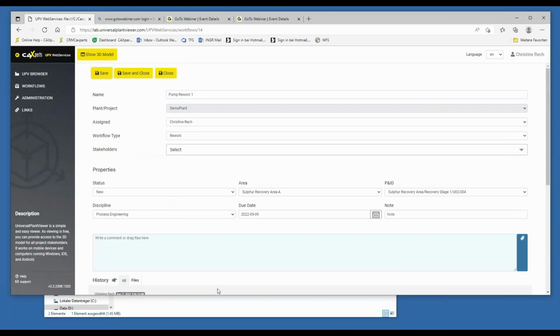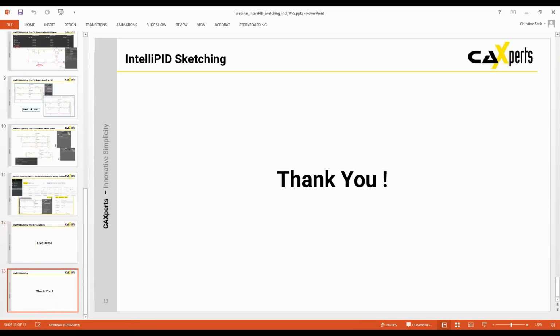Okay, so this was just a short overview of how you can work with sketches also in the workflow system. And I will now go back to the slides. Thank you for your attention. And I'm going to try to answer some questions now.